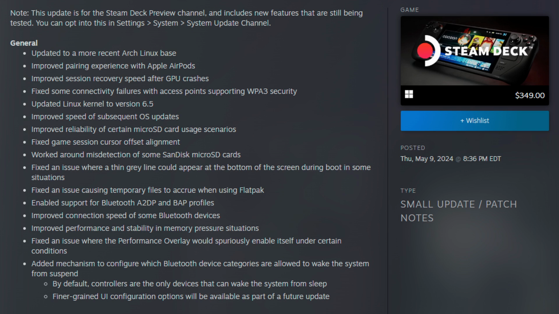Improved performance and stability in memory pressure situations. Fix an issue where the performance overlay would spuriously enable itself under certain conditions. Added mechanism to configure which Bluetooth device categories are allowed to wake the system from suspend. By default, controllers are the only devices that can wake the system from sleep. Finer grain UI configuration options will be available as part of a future update.